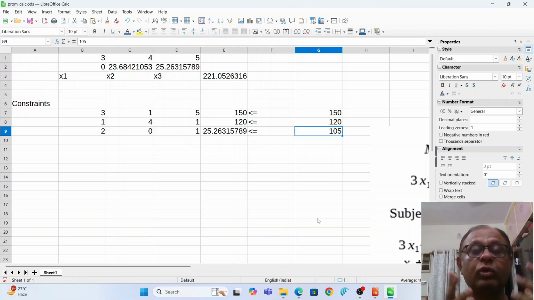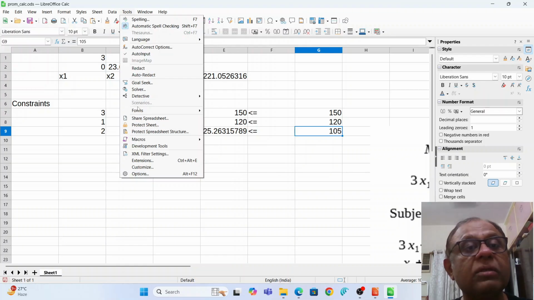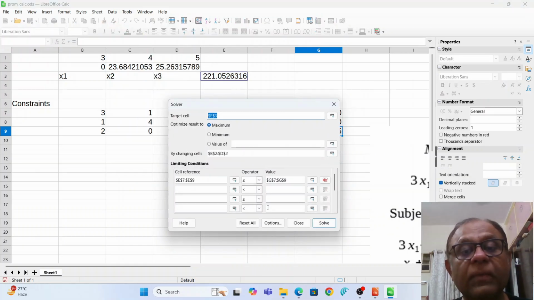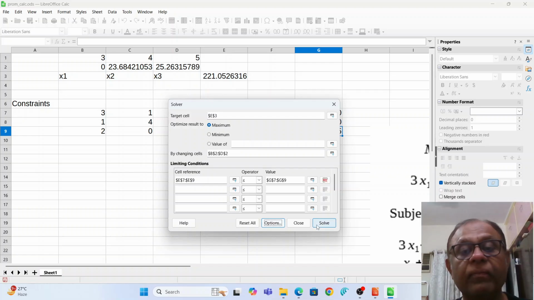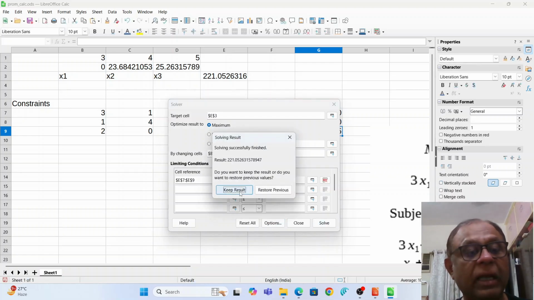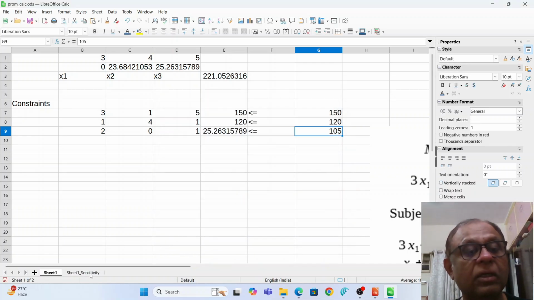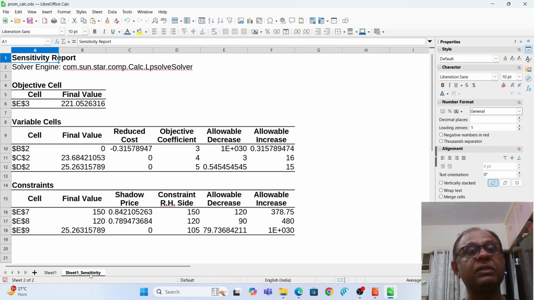Okay. If you want to generate a sensitivity report, you can again go to Tools. You can again go to Solver. You can again go to Options. Check everything. Click on generate sensitivity report. Click OK and click solve and click keep results. Your sensitivity report is very much available to you now. Click on save to save your work.